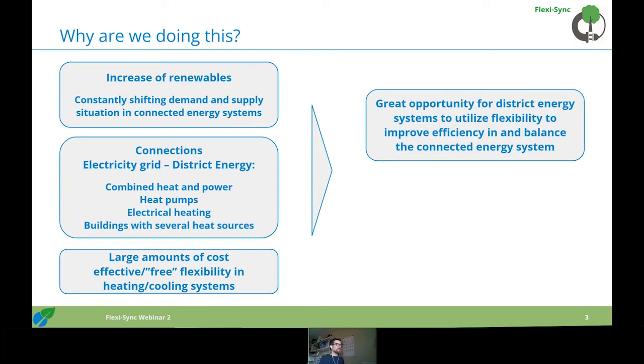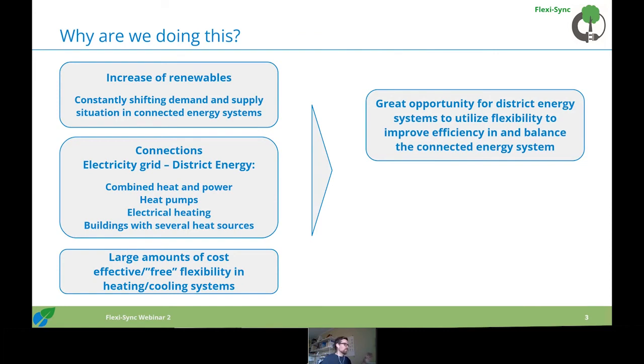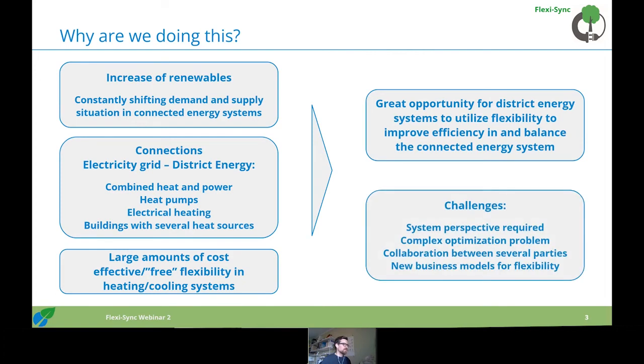And what all this means is that district energy systems have a great opportunity to help stabilize the electricity grid and at the same time increase their bottom line, the revenue. And this is thanks to the big amount of sector coupling between the two systems and the availability of cost-efficient flexibility in district heating grids. But in order to do this, we need to overcome a number of challenges.